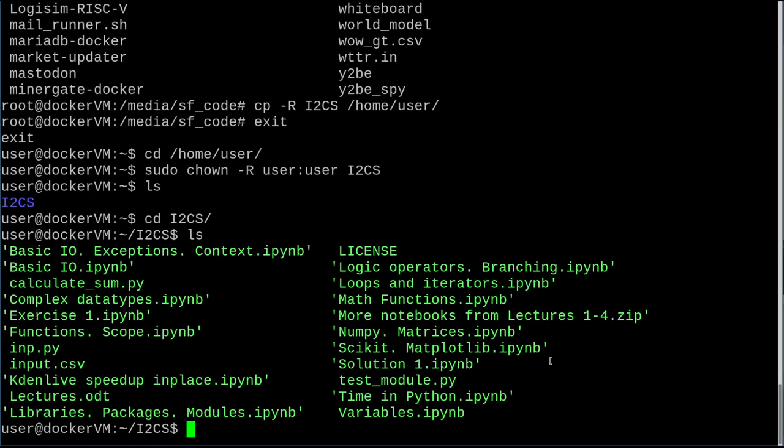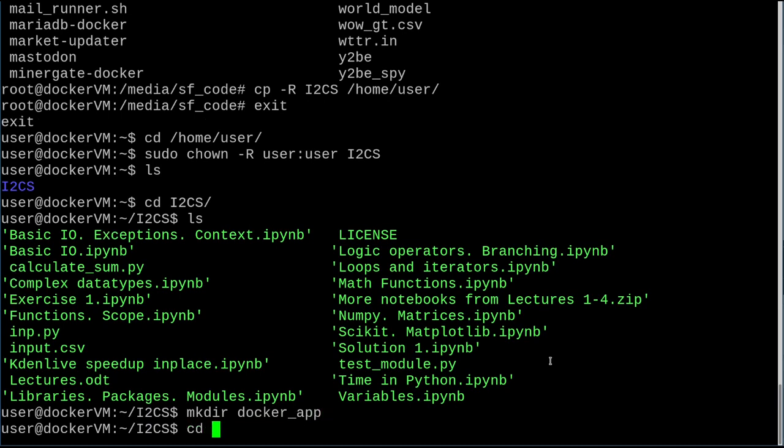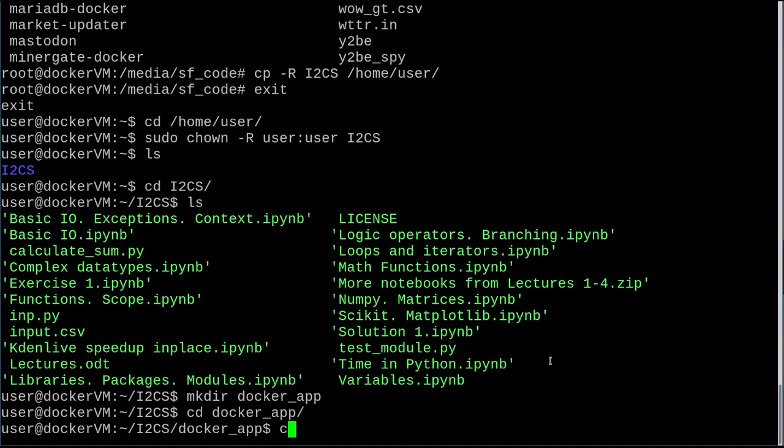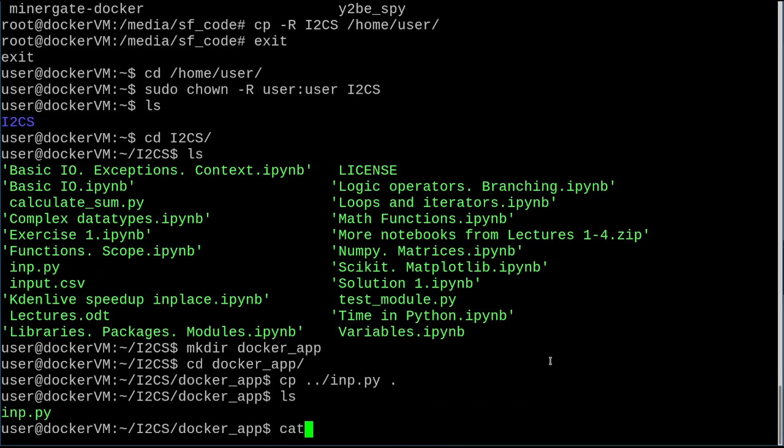Now we have some files that we can use, so let's go and make our first Docker file. First, we will make a directory for a Docker application, and we will change our directory there. Then we will copy one of the files. For example, we can copy the inp.py file here. This dot indicates that we want to copy it into the current directory.